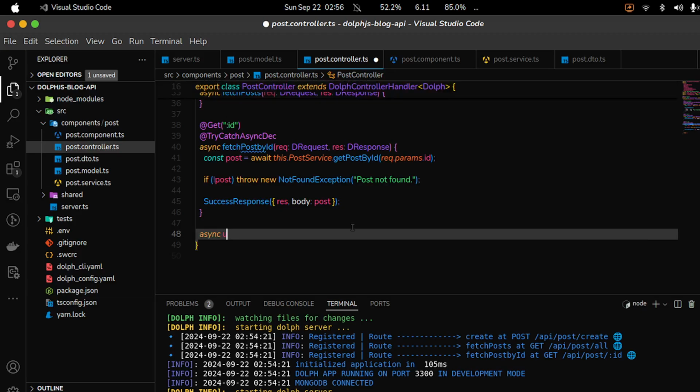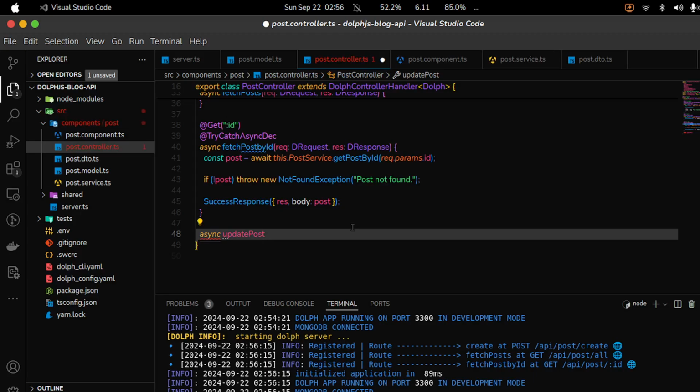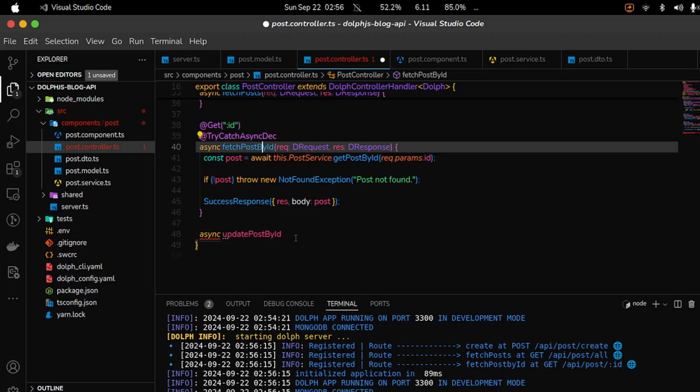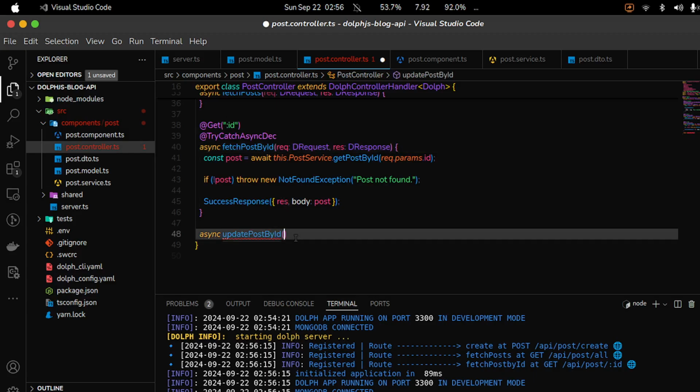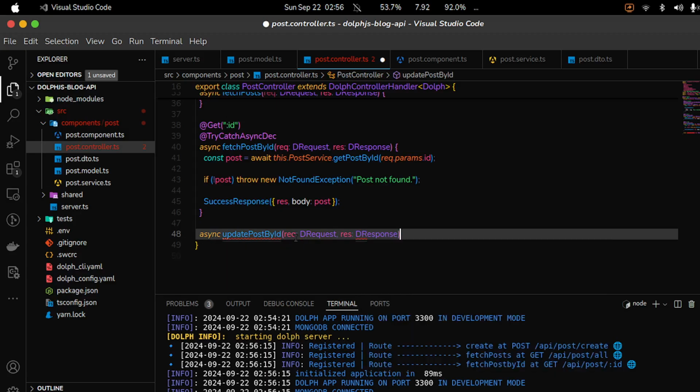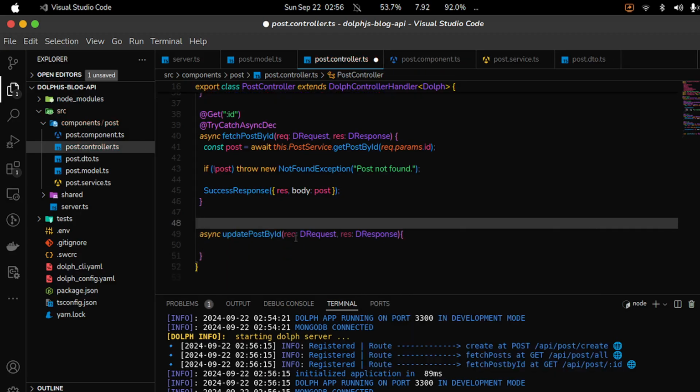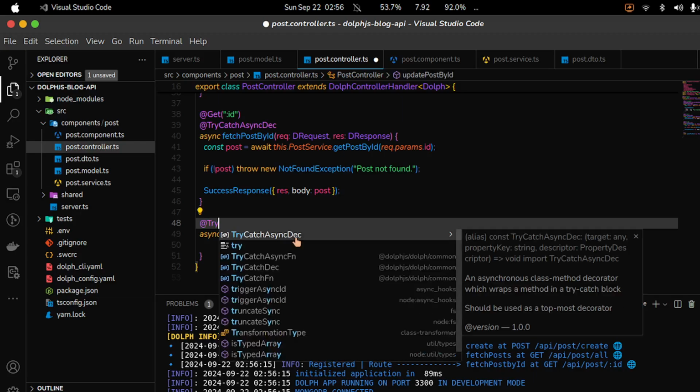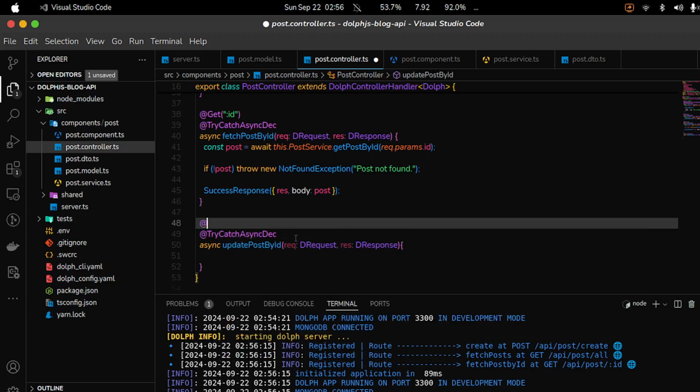So async update post by ID. Okay, I see where this is here. We have to obey the syntax the way we started, the naming convention. The response. Okay, so let's try catch async, take and update. I normally prefer using patch. I know a lot of people use put for such updates. I'll leave it like that since we're using the ID already.